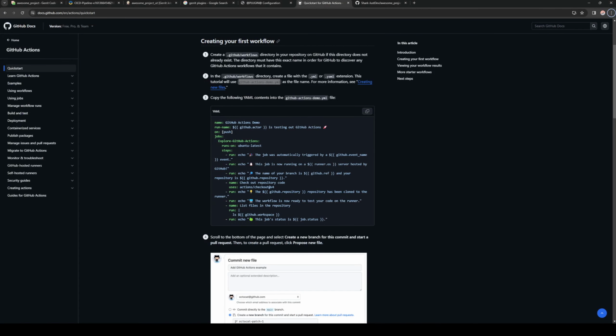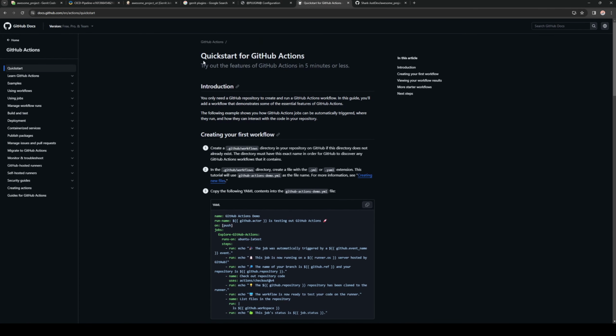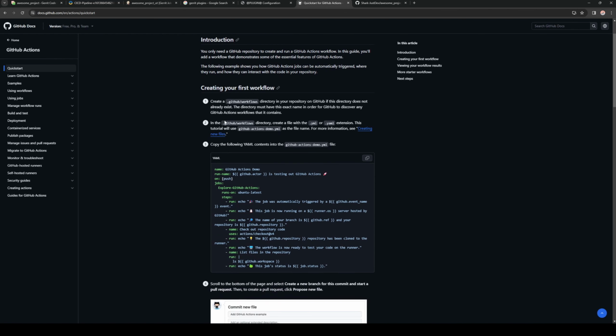All right. Okay, so according to this quick start for GitHub Actions, it is stated that we should create a folder, the workflows folder, inside .github in our repository.